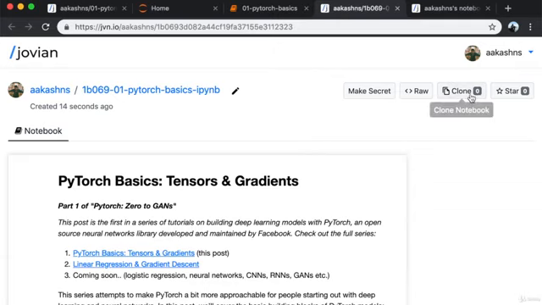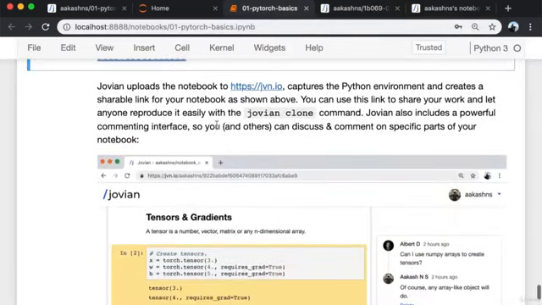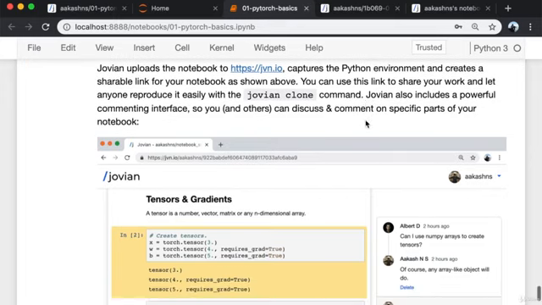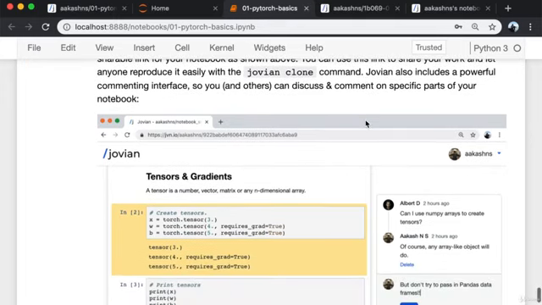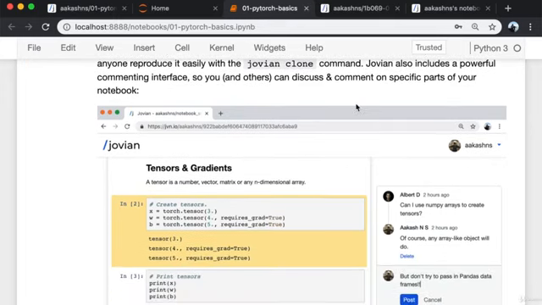Now others can click on the clone button and clone my notebook, complete with the Python environment and libraries that they need. Jovian also includes a powerful commenting interface so you and others can discuss and comment on specific parts of your notebook.